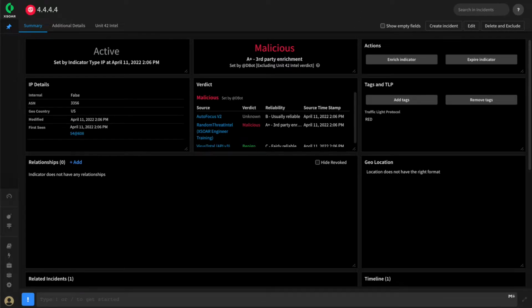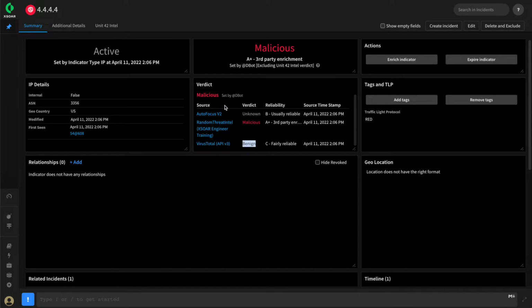The next thing we want to call out is the reliability of our enrichment integrations and how it pertains to the ultimate verdict that the indicator gets as part of enrichment. If we look at our indicator for the 4.4.4.4 IP indicator, we can see that our random threat intelligence integration, again being used only for this training, returned a malicious verdict. And as a result, the indicator was set to malicious, even though VirusTotal declared this to be benign.